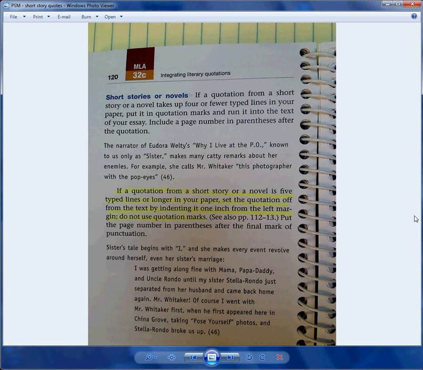Then, as you're typing it, if you realize that you hit 5 lines or more, you have to do something differently with that quotation. So it says you have to set the quotation off from the text by indenting it 1 inch from the left. And also do not use quotation marks.